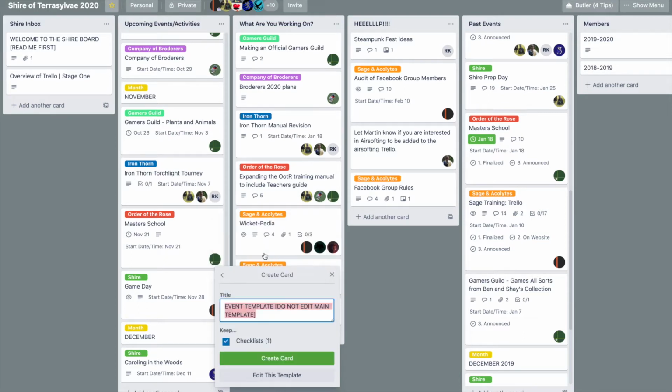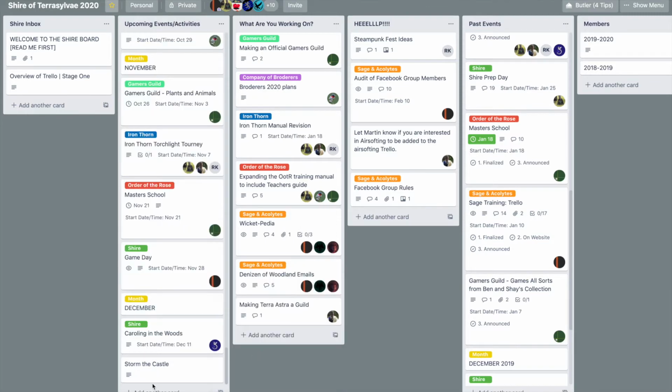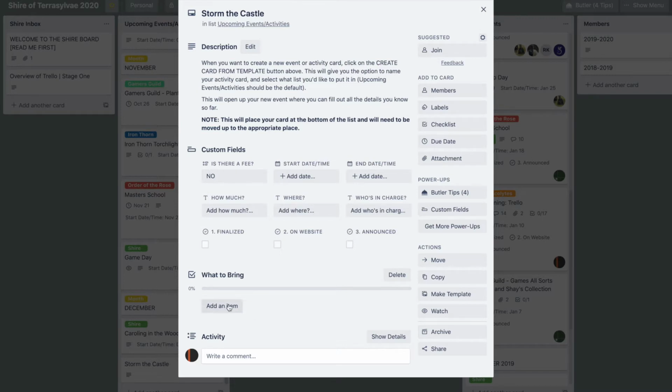Do not edit. What it does is it opens up this title, this little box, and it lets me change the title of this template, which I'm going to use as Storm the Castle, because that's kind of what I'm thinking for my event. And I hit Create Card. It's going to drop a new card in here and give me an opportunity to start changing and editing what I'd like.